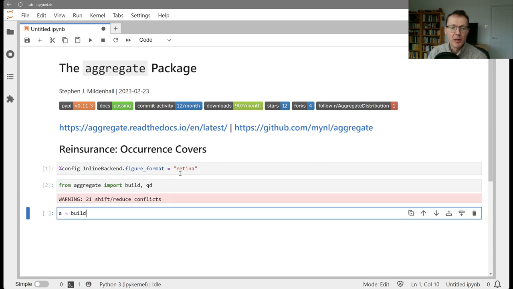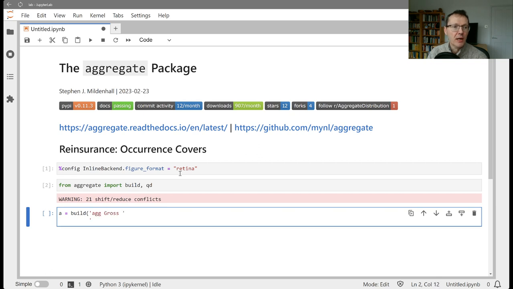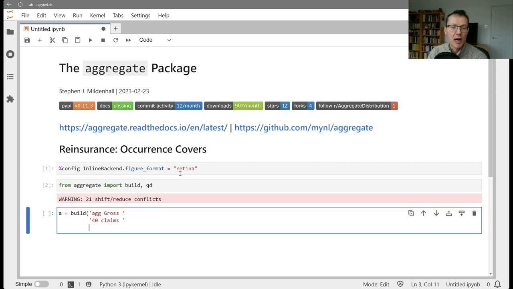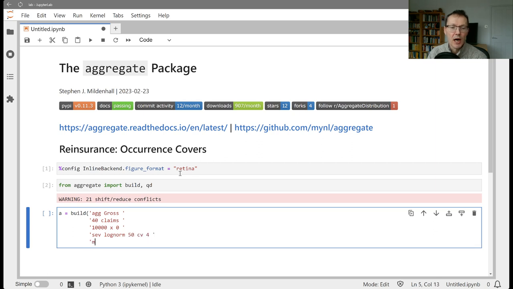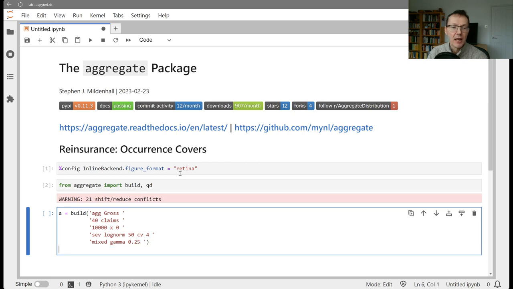And then I want to build out the gross portfolio that we will apply the reinsurance to. I want to have 40 claims, a 10,000 x 0 limit, and a lognormal severity with a mean of 50 and a CV of 4. I'm going to go with a mixed gamma, so a negative binomial frequency with a mixing CV of 25%. And let's build that out.